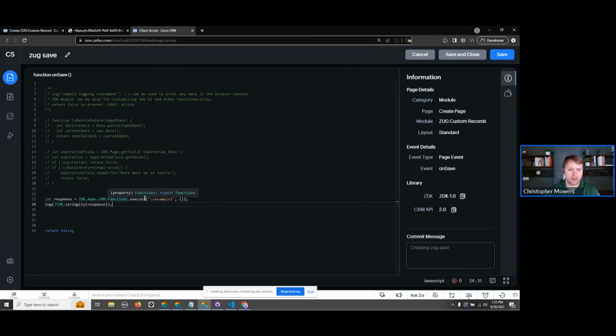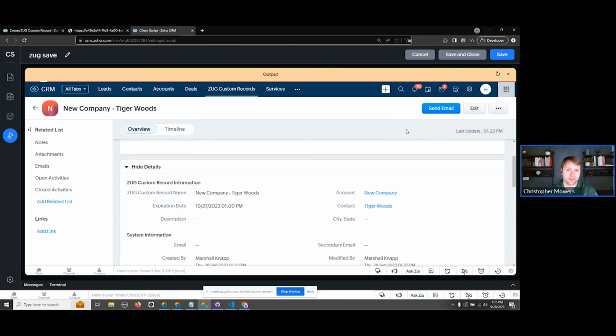All right, so it's at functions.execute. This is the name of the function. I'm just passing an empty object in for parameters since there are none, and I'm logging the response. And so what's important before you do this is you have to, in the function, turn on OAuth for that function. This won't work if you don't turn on OAuth. You don't need an API key, but you need to turn on OAuth on the function for this to work.